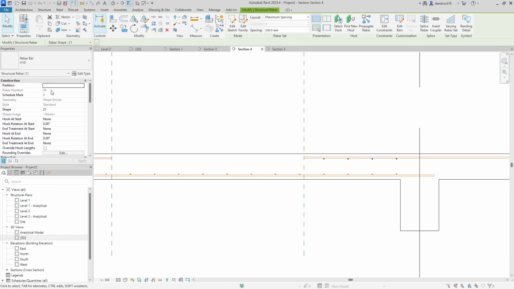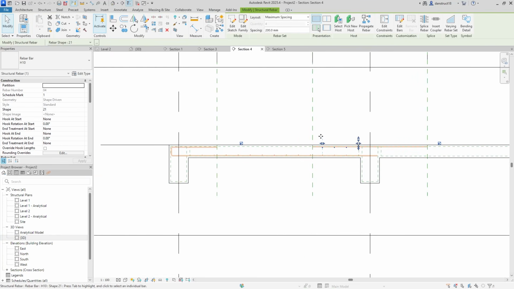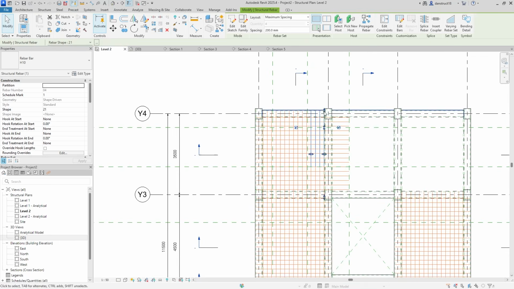We can see this is a shape 21 when it's meant to be a straight bar, which is 0, 0. So we're going to go into a section where we should be able to see it. So let's go ahead and see how we can remove these extra segments. I'll open up this section here.